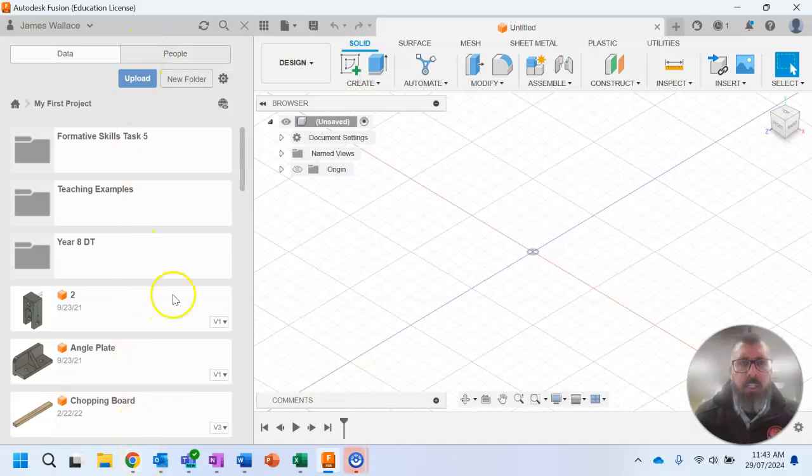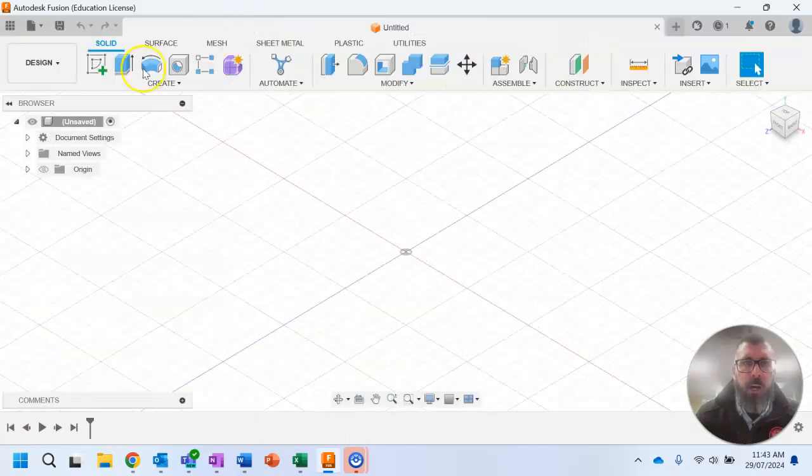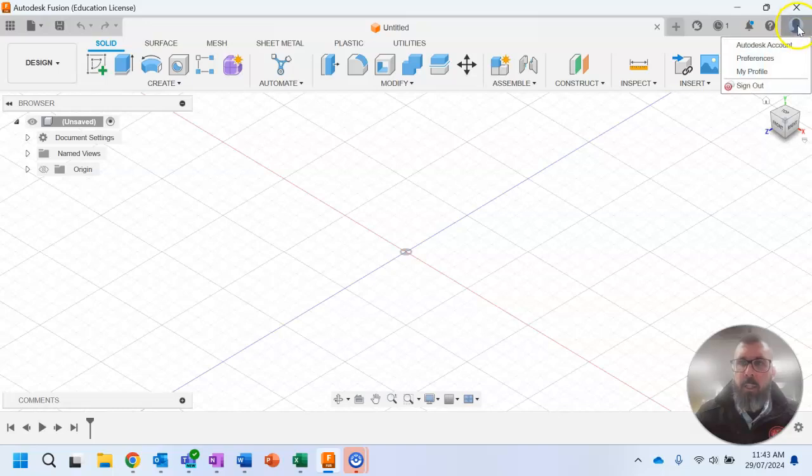And if you can't see any information in this panel, that means that your Fusion 360 has had an error and you're going to have to sign in and sign back out. So if you can't save any of your work, you're going to come across here to the top right hand corner and click on the little person icon, and then you're going to sign out and sign back in, and that normally fixes that problem.